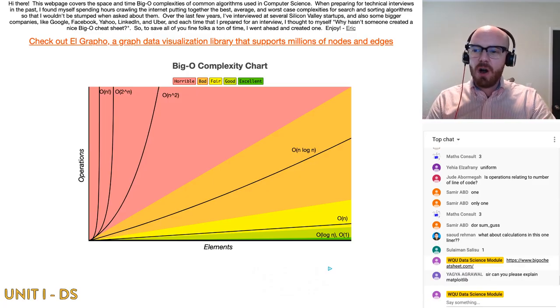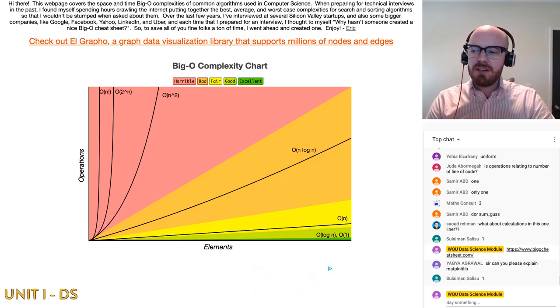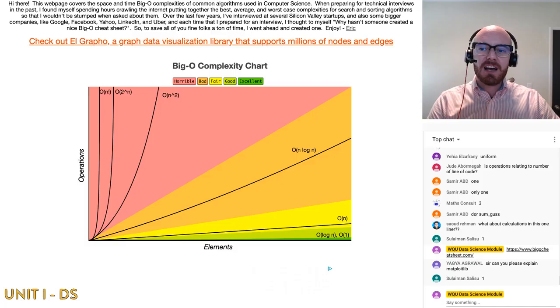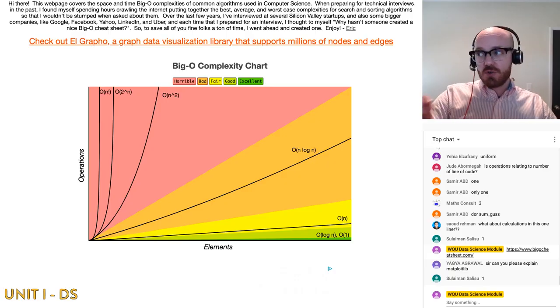Here's our O(n) complexity, and that's pretty good. But what's really good is O(1), and if you can't do that, doing O(log n) is very good. What you really want to avoid is something with a complexity like O(n squared), or even worse, O(2 to the n power).